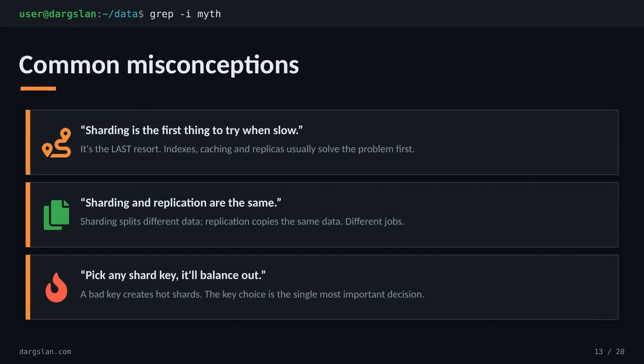And while we're on the subject of bad instincts, let's clear up a few myths that trip people up. First, no. Sharding isn't your opening move when things slow down. It's the last resort after indexes, caches, and replicas have done their work. Second, sharding and replication aren't twins. Replication copies the same data for safety and read scaling, while sharding splits different data across servers. And third, the shard key isn't a detail you can handwave. Pick a bad one and you'll end up with hot shards melting under load while the rest sit idle.